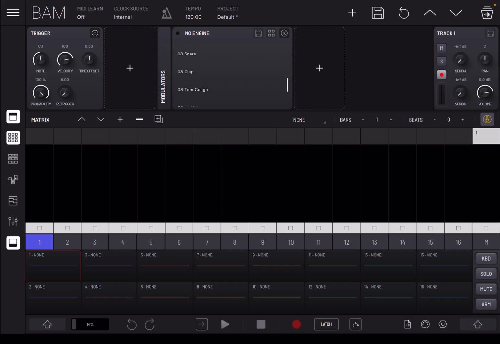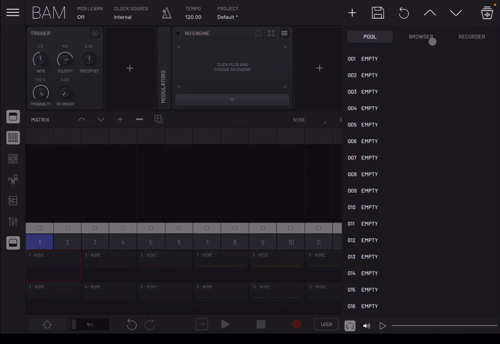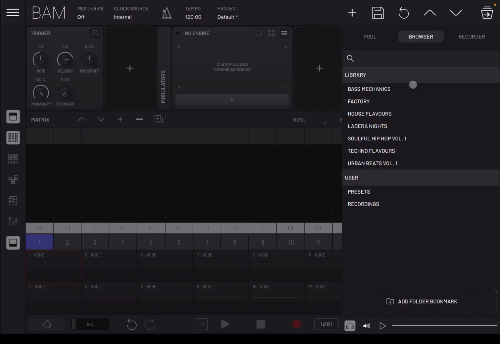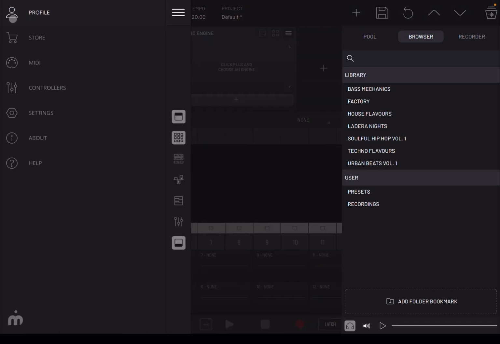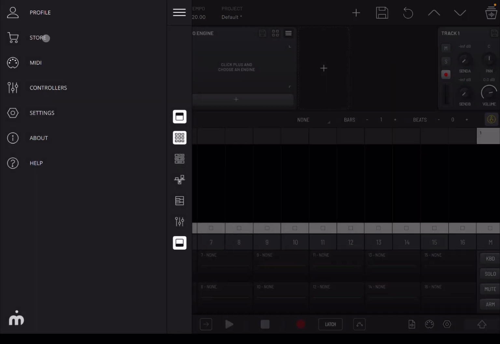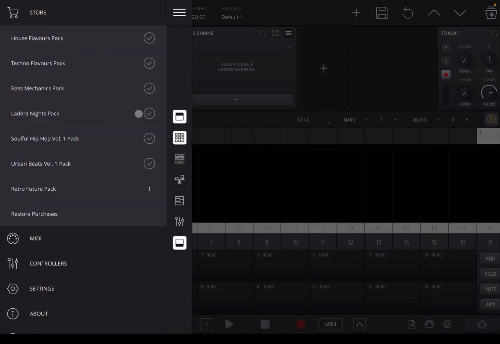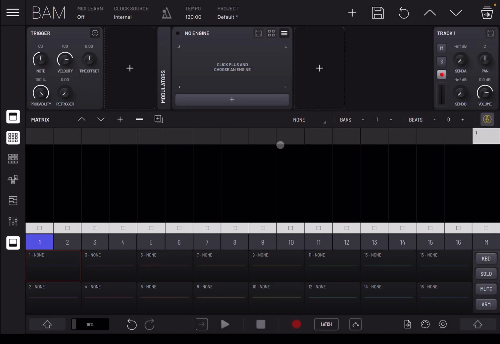Now you have a number of instruments that you can choose, and by all means, you can choose any of those. But what I prefer to do is go here and browse. Click on the browser here, go inside the library and choose a pack. There are a number of packs that you can download, and if you haven't done so, click up here and go on the stores, and then inside here you can download or purchase the pack that you need. So I definitely recommend that you do that.